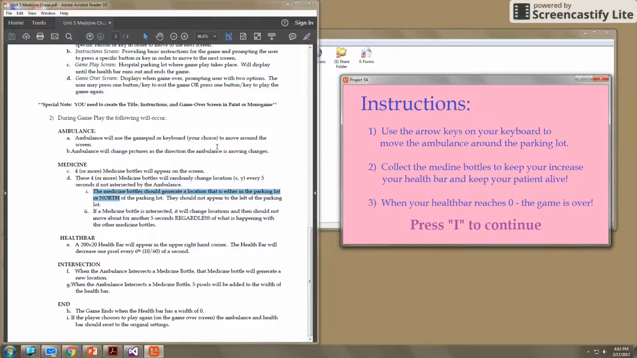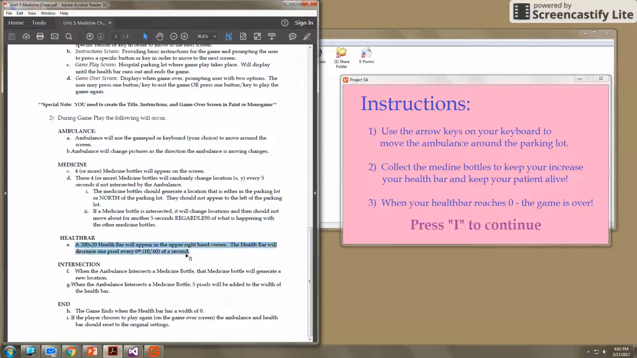So now I'm going to go through and show you the health bar and the intersection. Health bar says a 200 by 20 health bar will appear in the upper right-hand corner. The health bar will decrease 1 pixel every 1/6 of a second. So think about how you display every 1/6 of a second. I will look in your code for that.